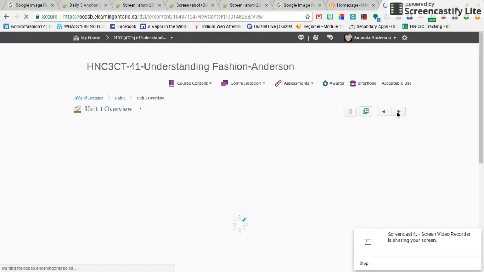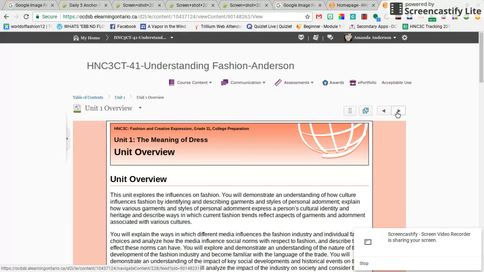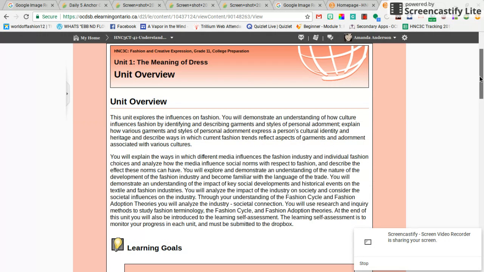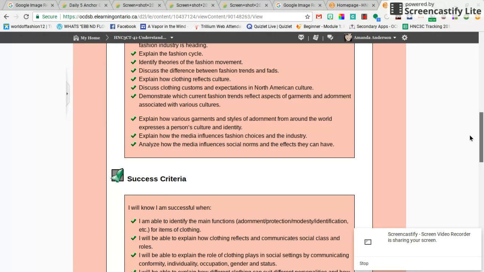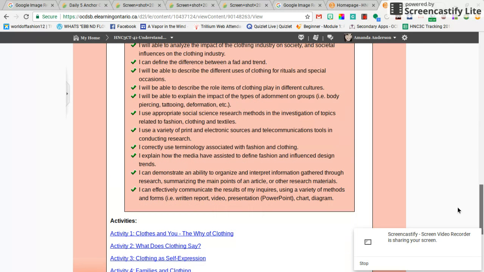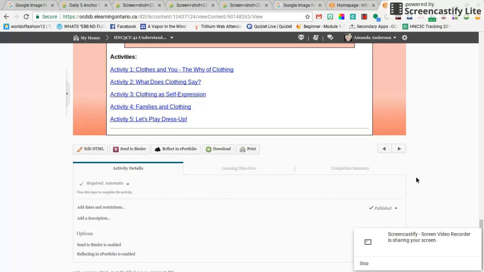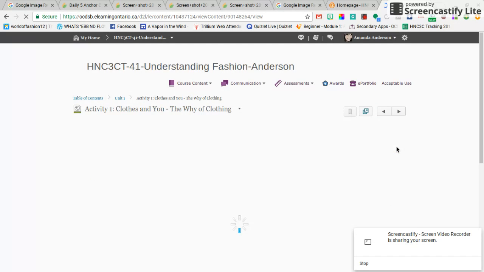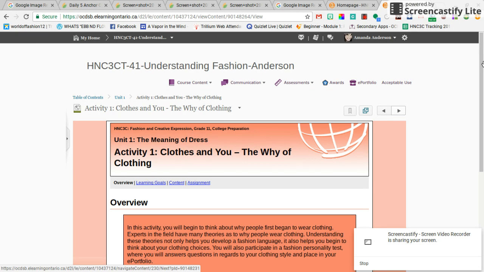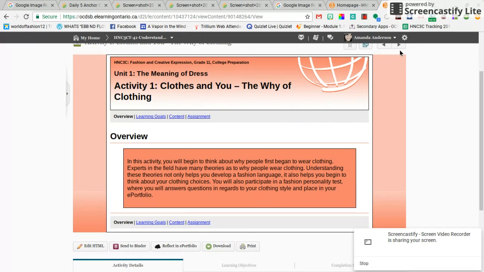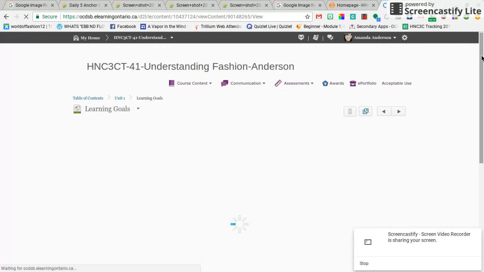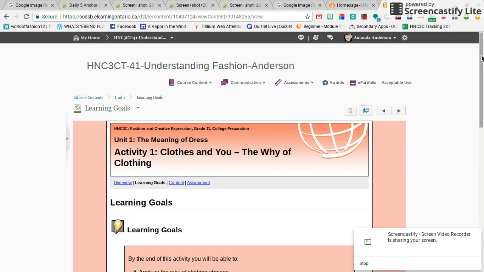These little pagey guys are pretty useful. When you finish a page, they're at the top and at the bottom, and so you can just keep going. Here's the unit overview. This is all the things we're going to be learning in Unit 1. Wow, we're going to be so knowledgeable by the end of Unit 1. It's not even funny. Flipping the page, there's an overview for every activity, a short little paragraph as to what we're learning. We're learning about why people wear clothing in a nutshell, and then the learning goals are here as well. By the end of the activity, you should be able to do these things.